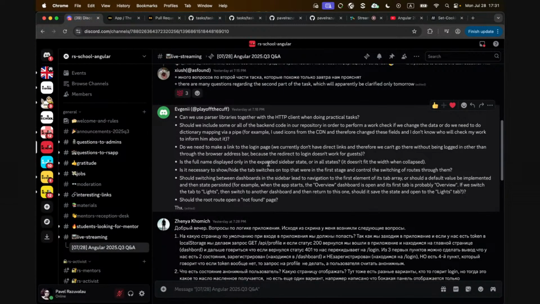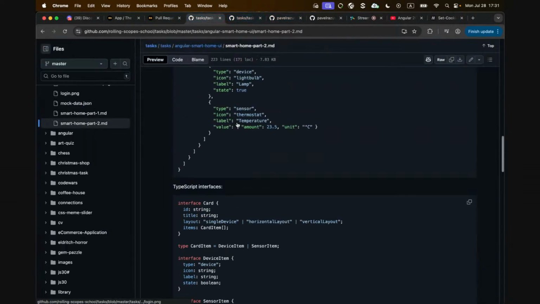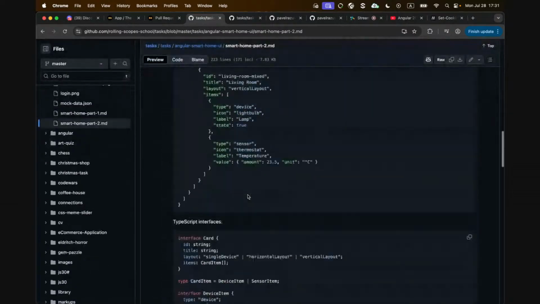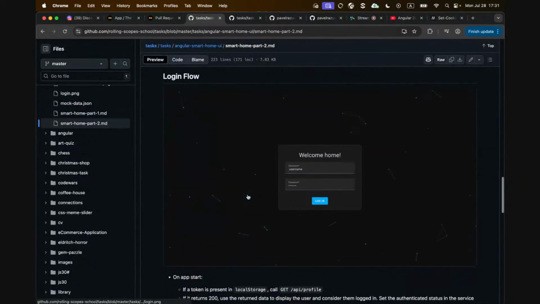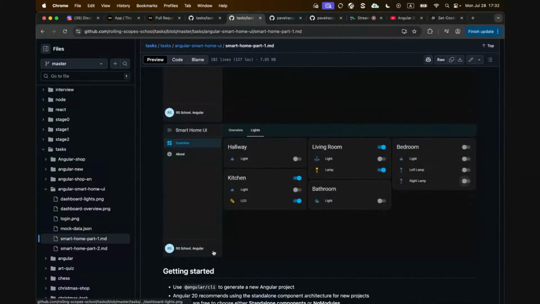Is the full name displayed only in the expanded sidebar state or in all states? It doesn't fit the width when collapsed. So if you see something does not look as good as expected, you can make your edits to the layout again. And the screenshots that are taken are for your reference, and you can make any changes to your layout as you want.